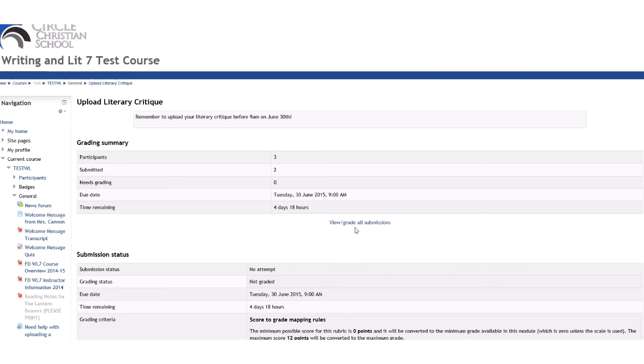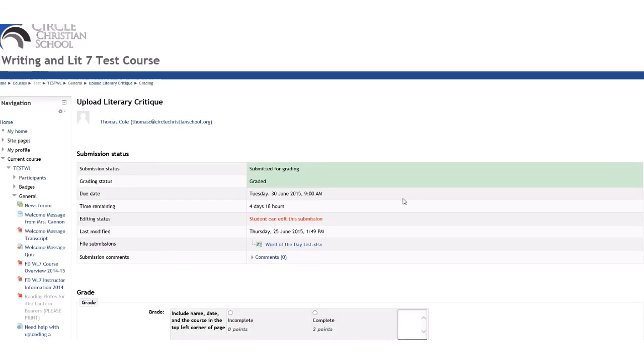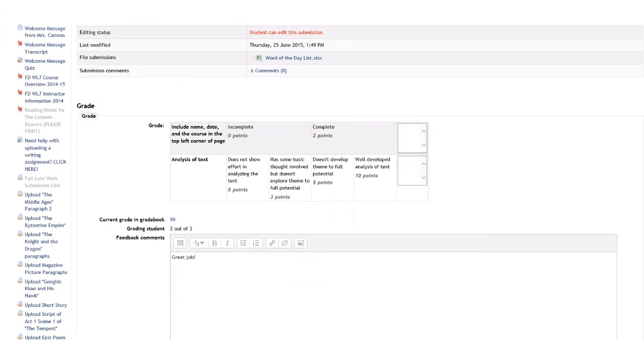Now from here, I can go ahead and view and submit, view and grade the grades again. Now this time, what'll happen, my student here already has a submission, is I can actually use the rubric to update their grade. So as you can see, instead of just having a plain box that says, what do you want the grade to be? I actually have the rubric here and I can click on it. So yeah, they did include their name and the course and all of that, but they didn't quite develop the theme to its full potential. If I were to hit save, it would now save this as 7 points out of 12 potential points.